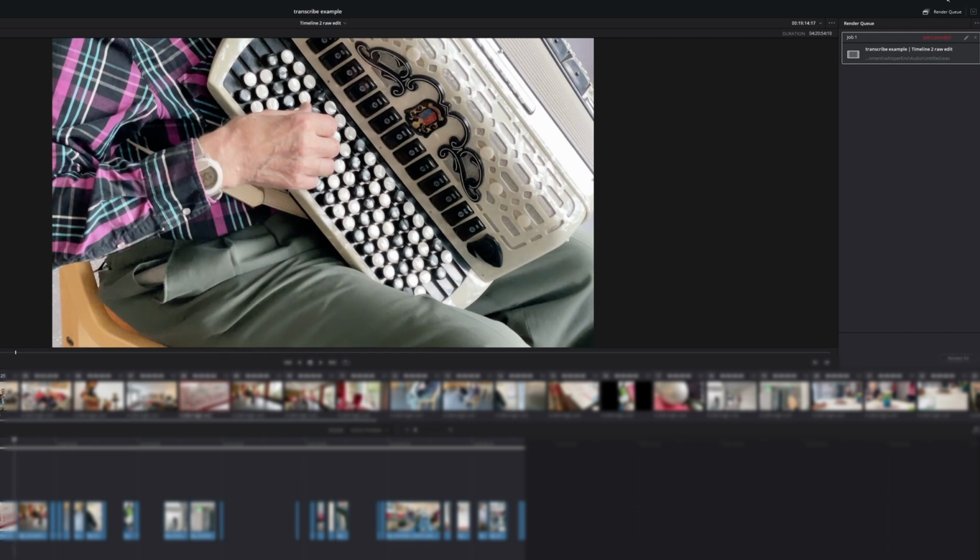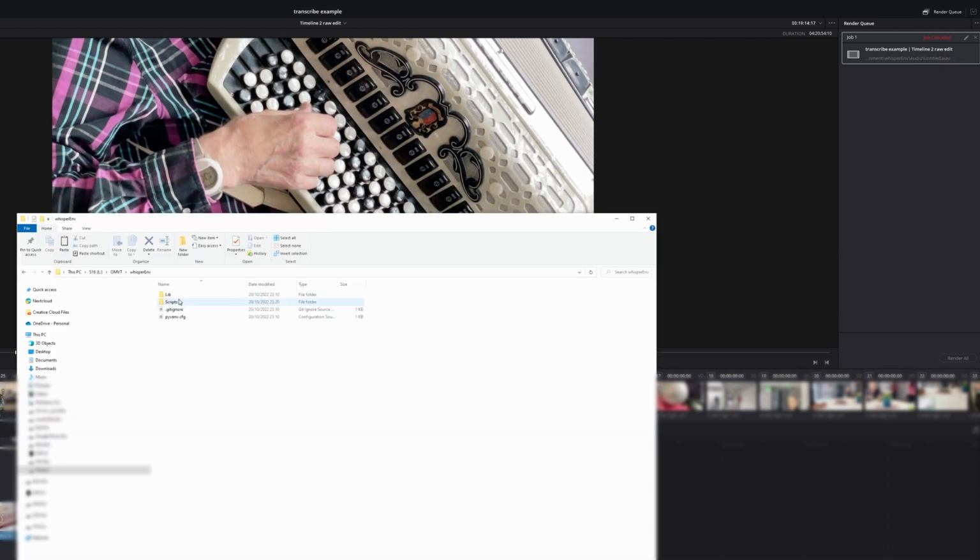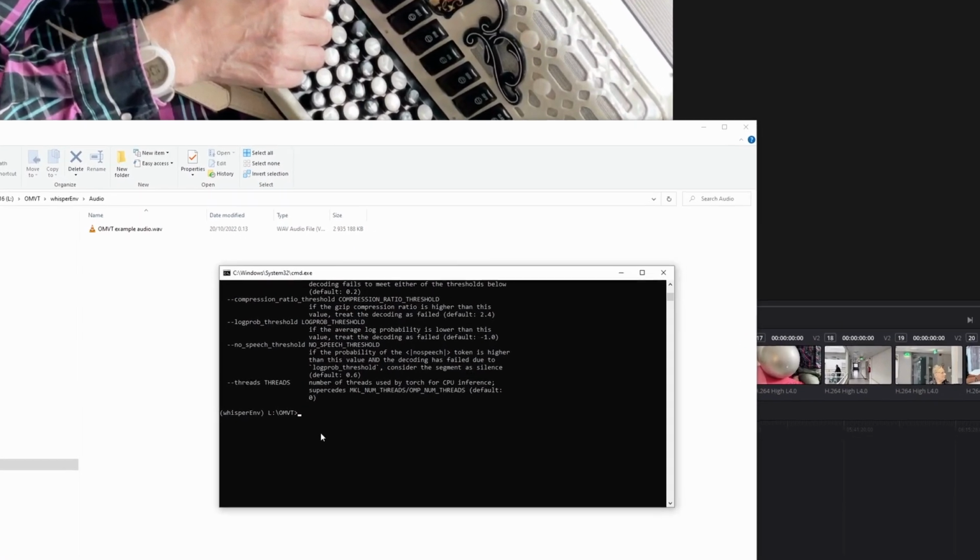I'm going to now go ahead and grab that audio file from the render location. And I'm going to go to my Whisper environment folder in here. And let me create a new folder called audio, just for my audio files, so everything stays neatly organized. I'm going to paste my rendered audio file in here. Alright, let me copy this audio file name here into my command line.